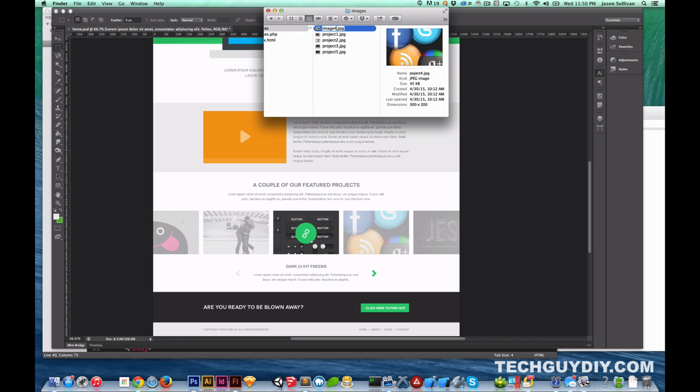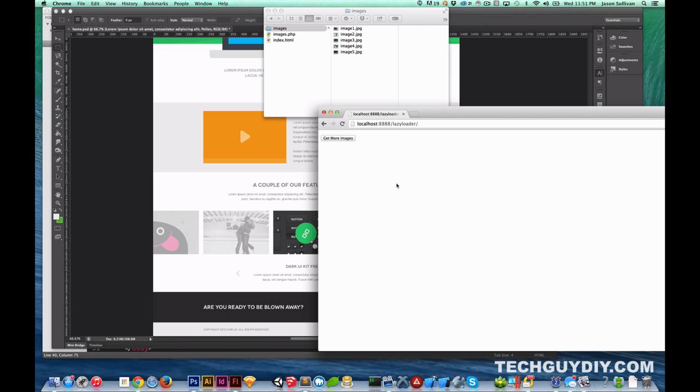Image 4, image 1, image 2, not images, just image, image 3, image 5. Alright, so now when I reload this page, oh, well, I lied.